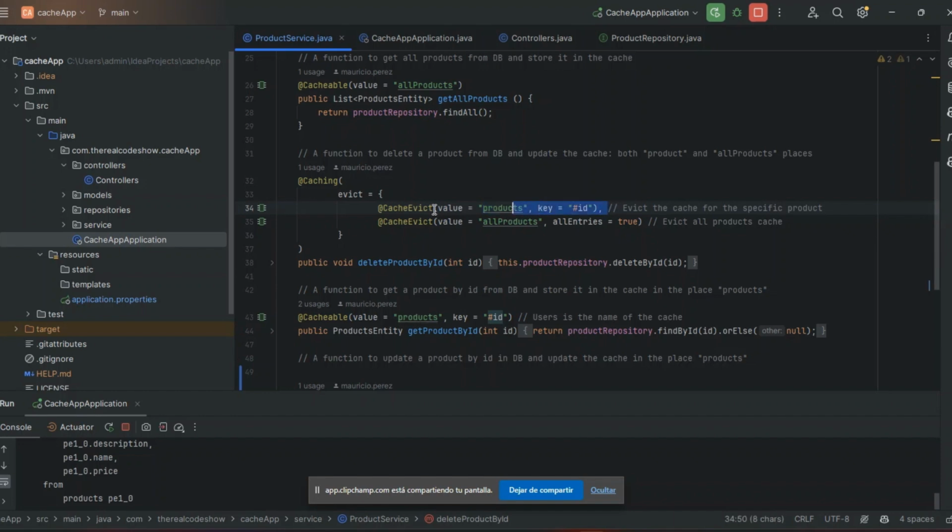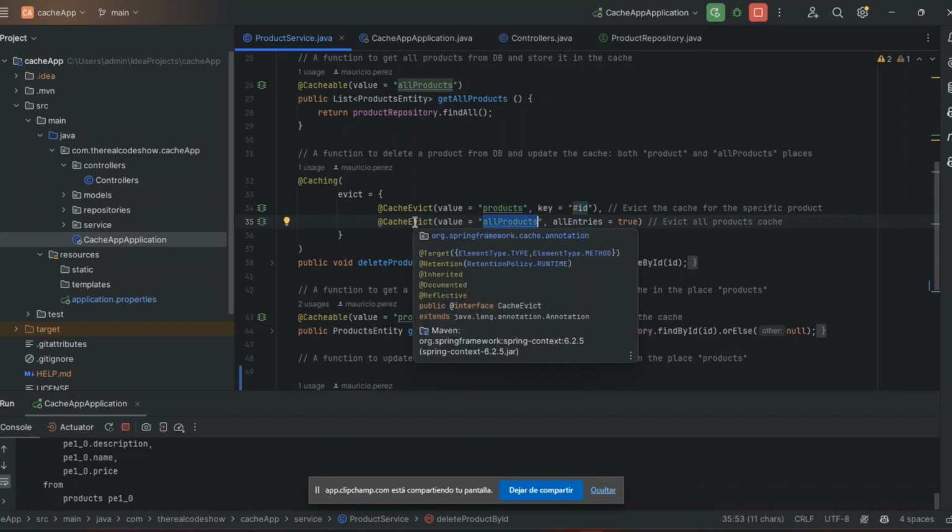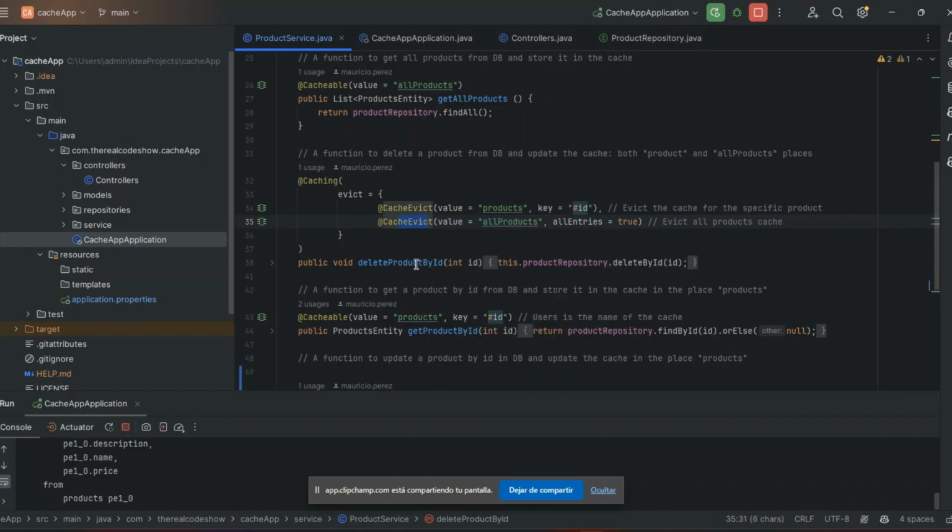But we are not dealing directly with this place. We're going to be dealing directly with this place that is named all products. So take a look that these are two different places in the same cache, but we are dealing directly with all products. And what we are going to be saying here is that whenever we want to delete a product by its ID, we're going to be evicting or updating all the products with all the entries equal to true.